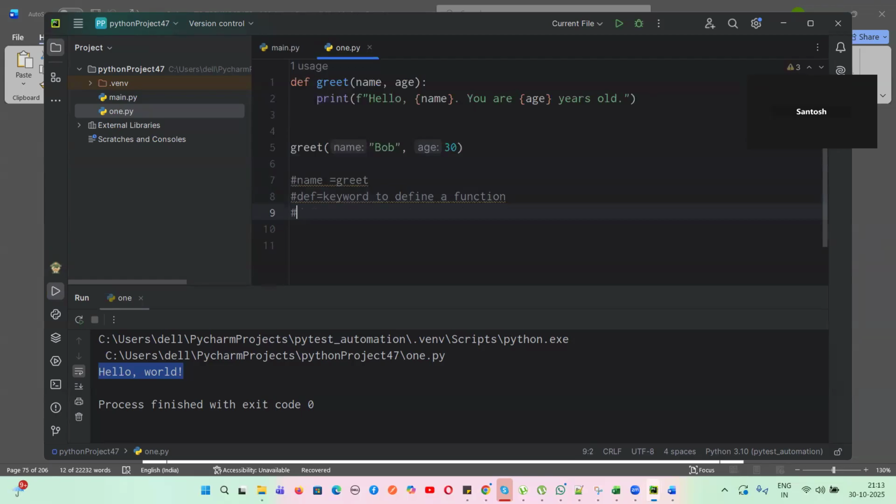Now guys, what are the parameters which are passed? Can someone give me the answer? What are the parameters or arguments which are passed? Name and age. Yes or no, guys? Name and age. These are the parameters.